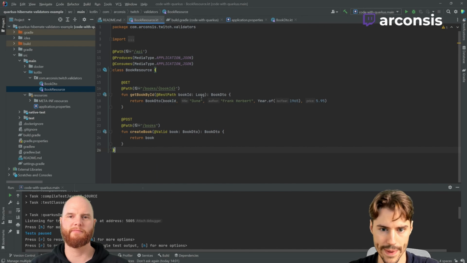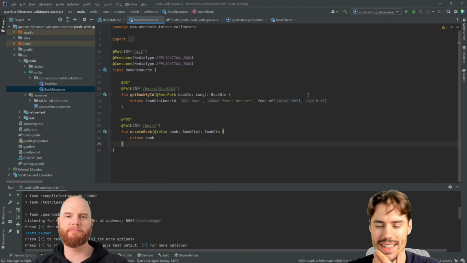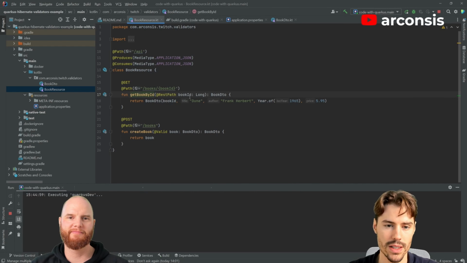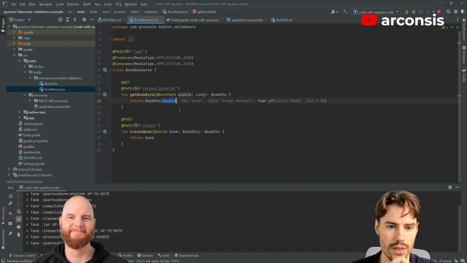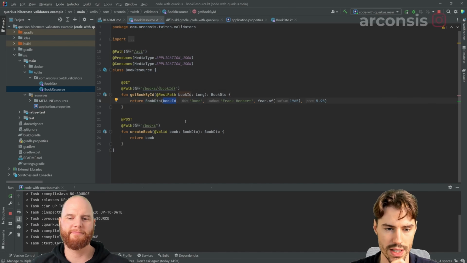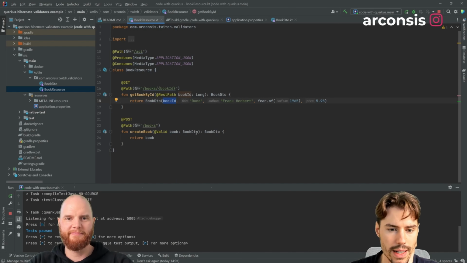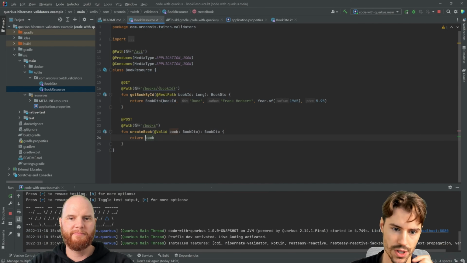This is a very simple API. Let's start it up first and see what it can do. I mean, the code is simple. We can get a book by ID. Basically, we just return this hard-coded data, and we return the book ID in that hard-coded data. And also, we can create a book where we just return it again.